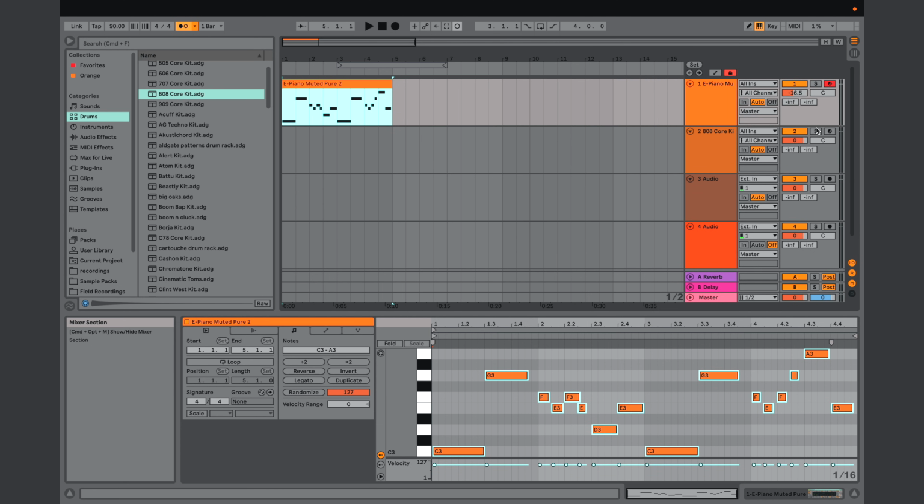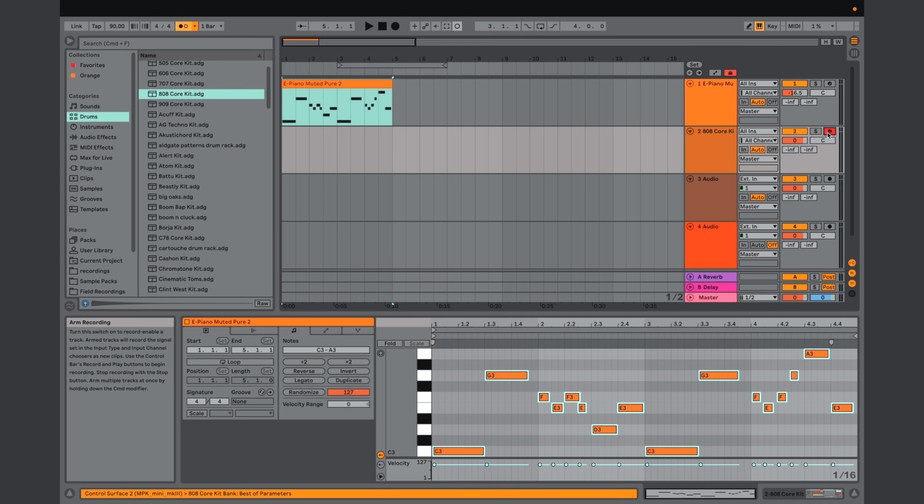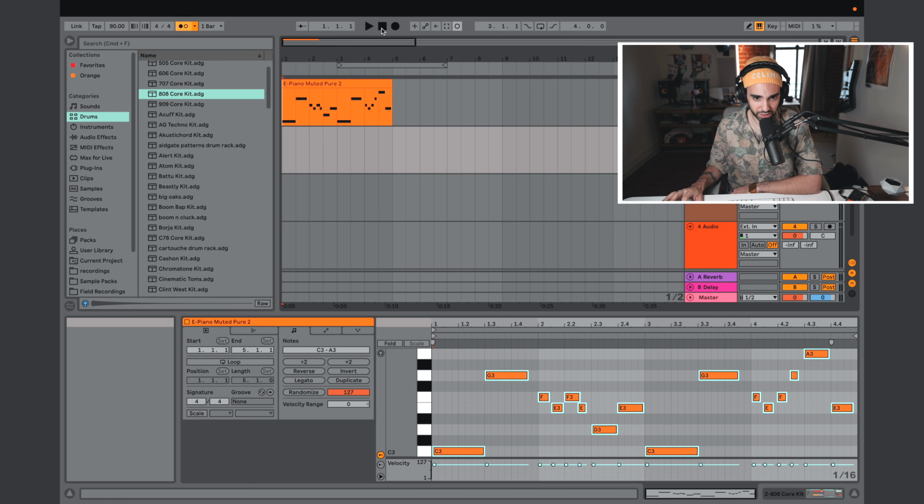And now to record with that, I can arm my drum track. I can press stop on the project once more just to make sure we're at the starting point, 1, 1, 1. I can press record, check my octaves for drums, and we can record drums with that melody. I'm leaving the metronome on for now. Ready, go.